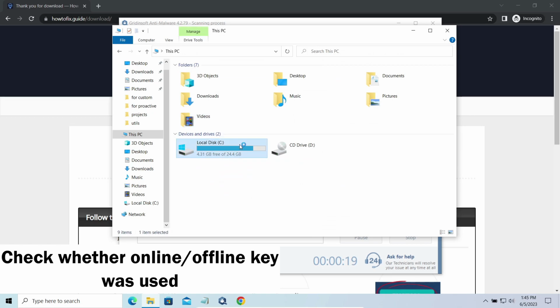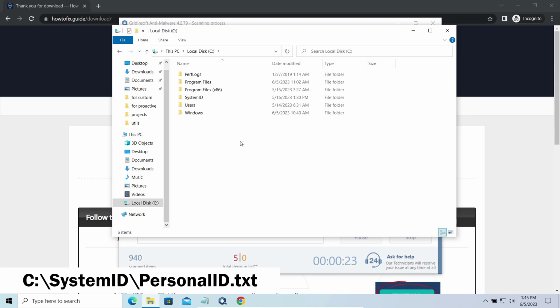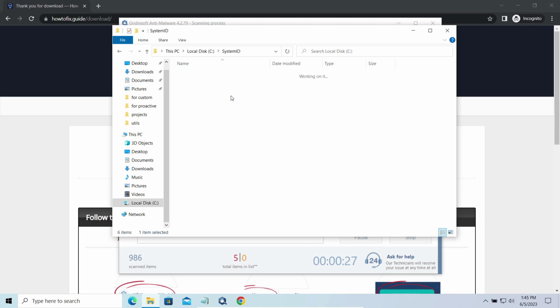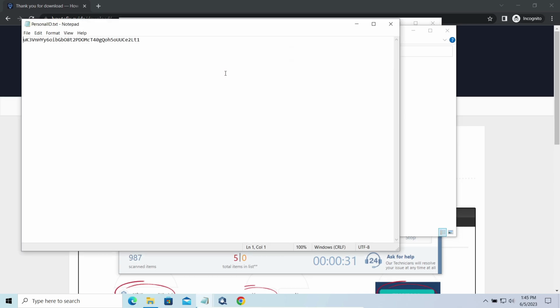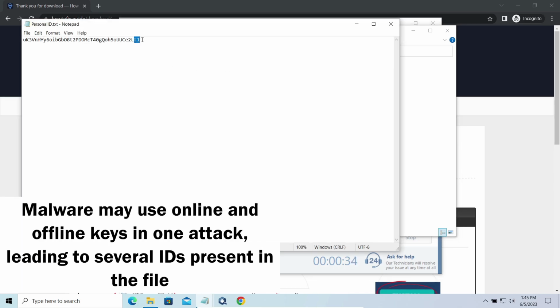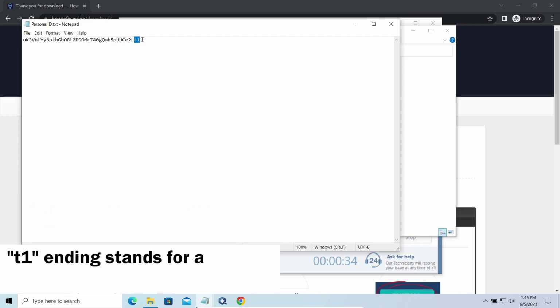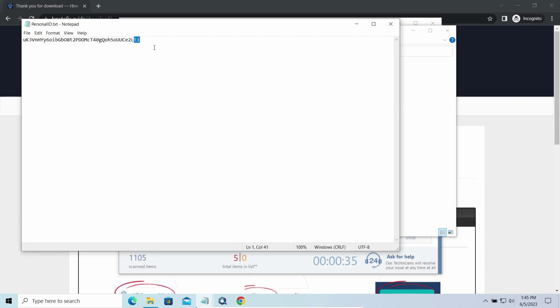To check the key type, go to the SystemID folder in your system directory and find the PersonalID.txt file. This folder and all entries in it are created by ransomware in the process of encryption to store some details regarding the attacked system. The PersonalID.txt file contains a single string that is used to identify the victim among others. If the string ends with t1, then malware has used an offline key to encrypt your system. Any other ending on the string means it used an online key.